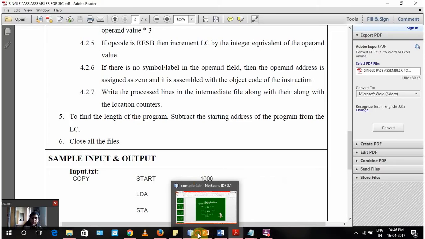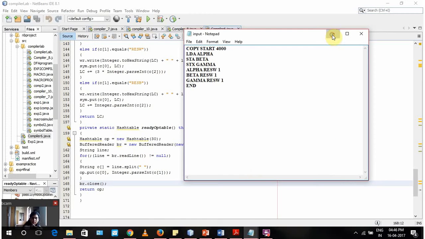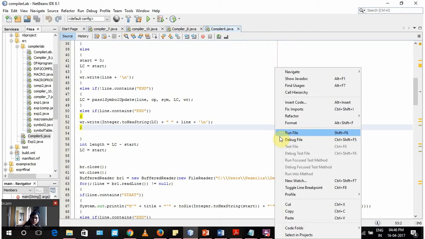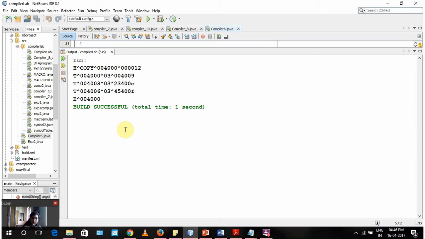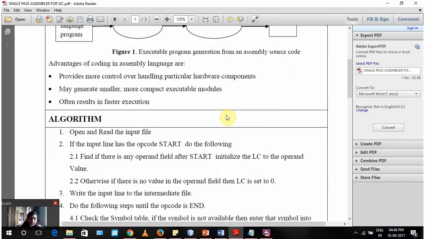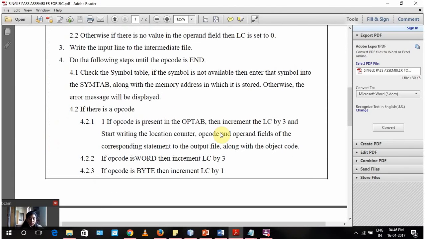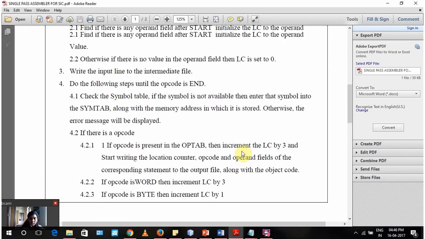When I execute this, I have the input file as this. When I execute it, I'll get the object program. So this is how it is done. This is called the single pass assembler, which is used to change the assembly language into the object program. Thanks for watching.